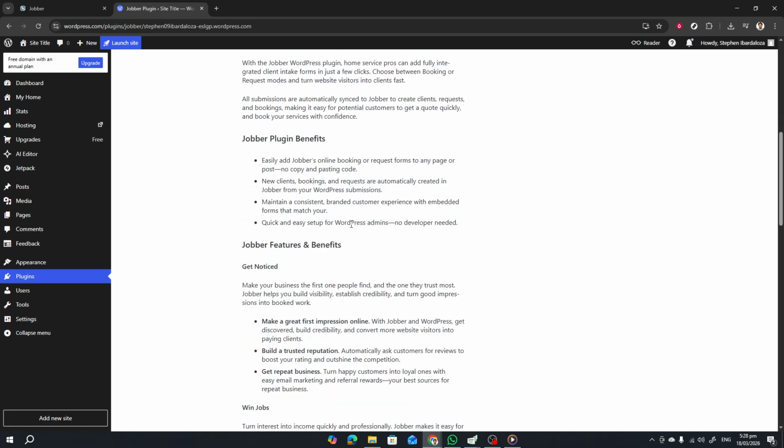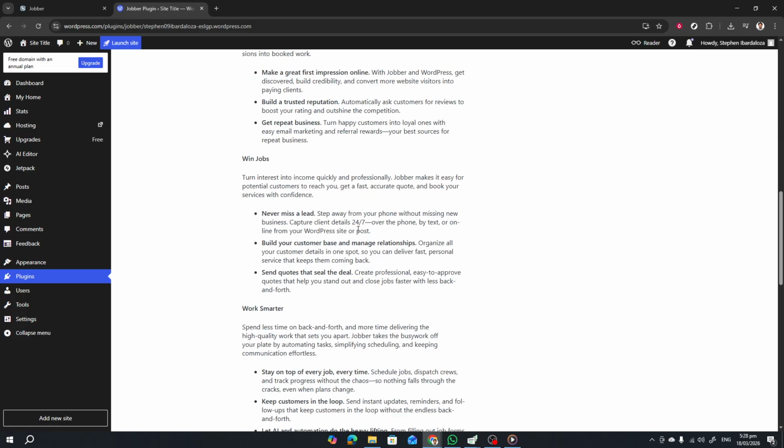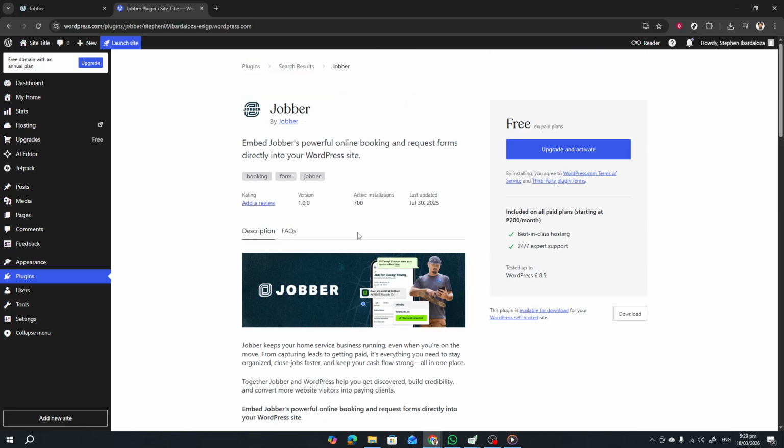Take a moment to look at the features list and any notes about requirements or supported themes. If there's a changelog or support tab, it's worth checking for recent activity and common questions. This helps set expectations and reduces surprises later.